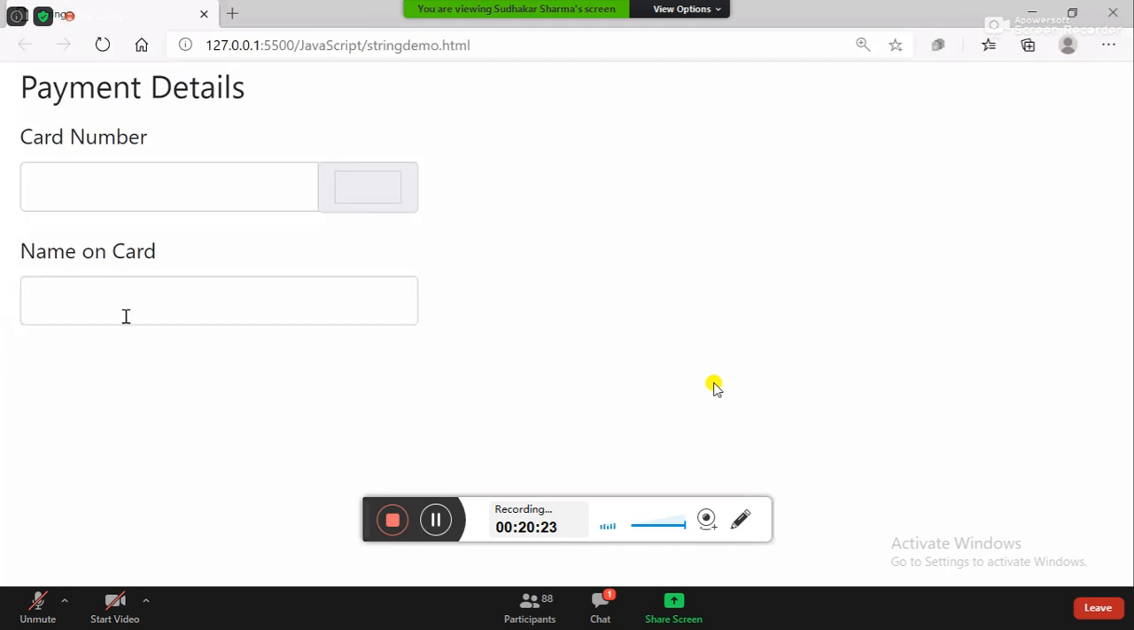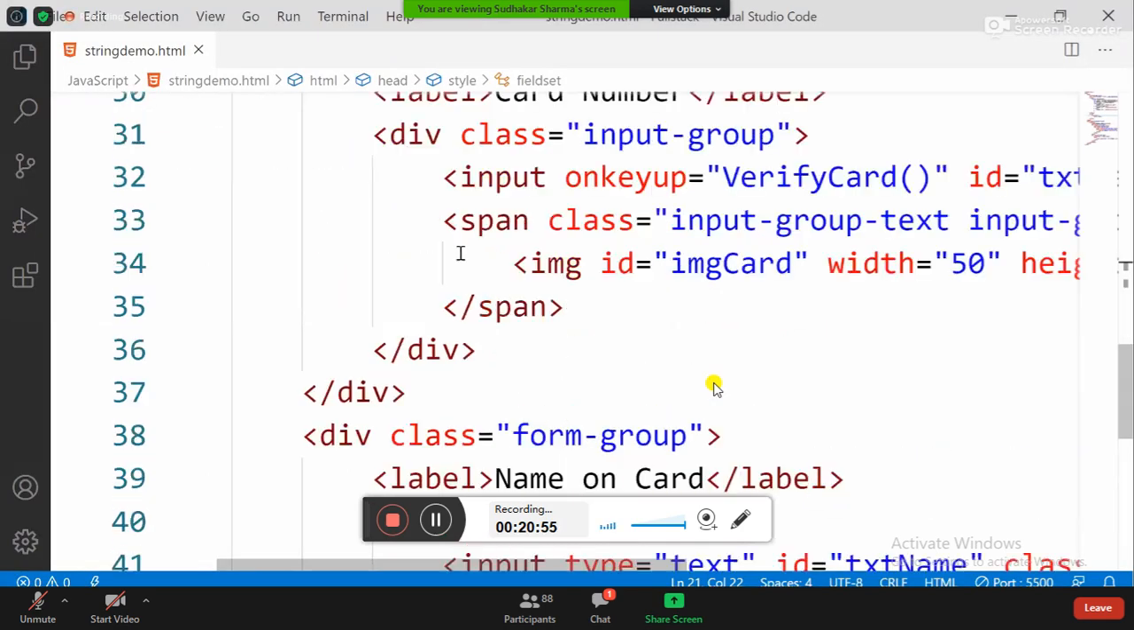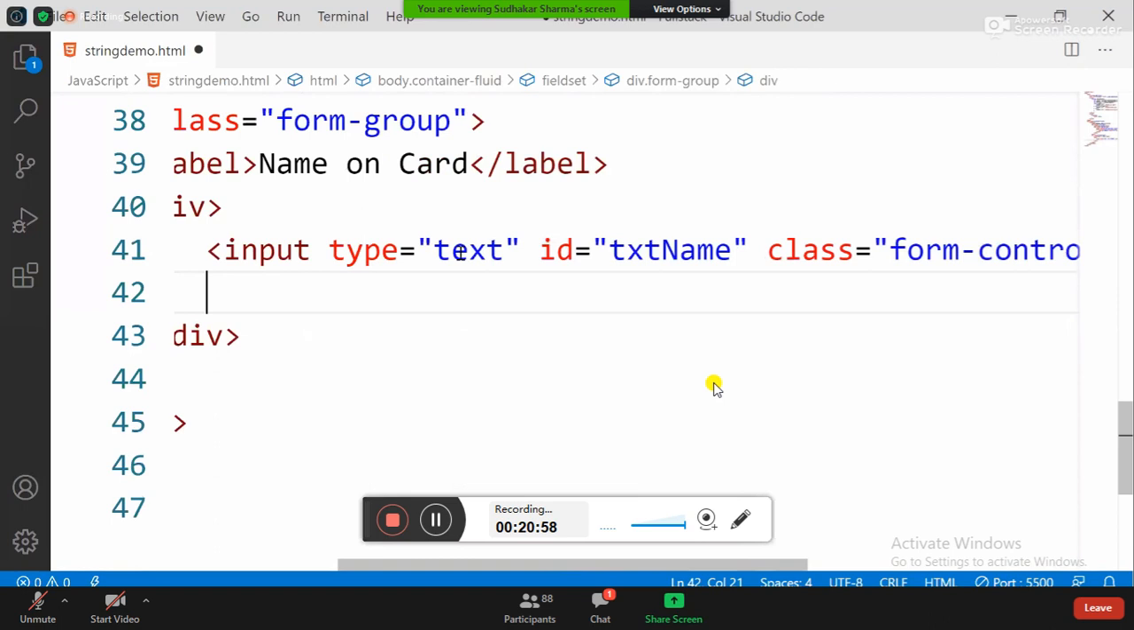When the user is entering the name on card, as in the last example, we have to verify that it starts with an uppercase letter and has some name. The name can be lowercase or anything, but it should start with an uppercase letter. That means the first character must be uppercase. If there is any problem in that, then it has to display a message below. I will keep a div with class as text-danger.